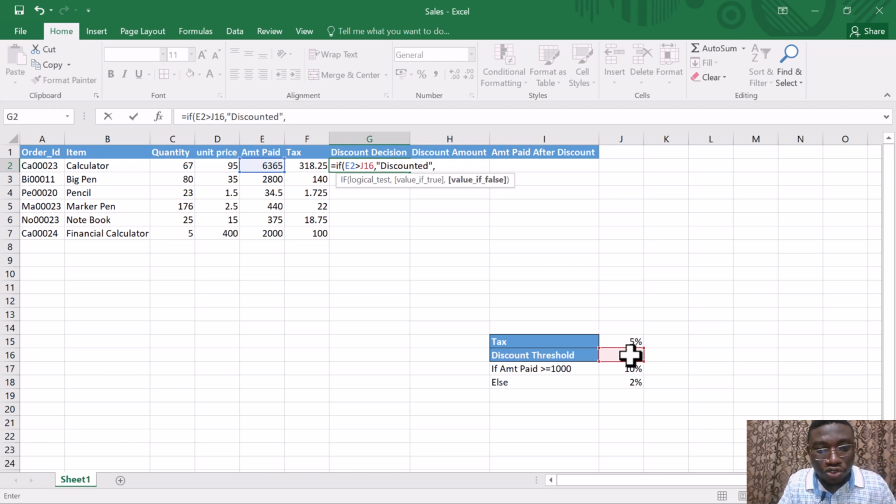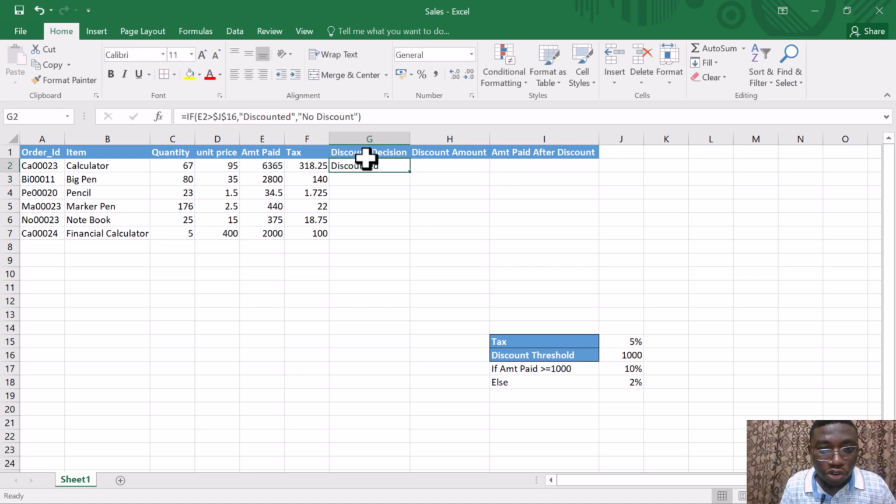Value if false, no discount. Then we close it. But since I'm referencing this as a constant, I need to use it across all the computation. I have to lock this up. Okay, guys, press enter. There, we are almost there. So I have it. So let's check.